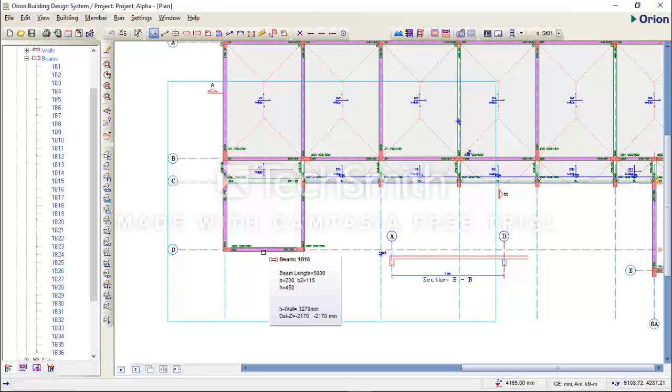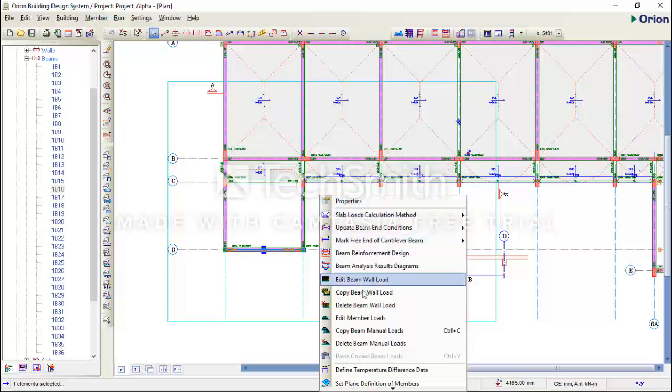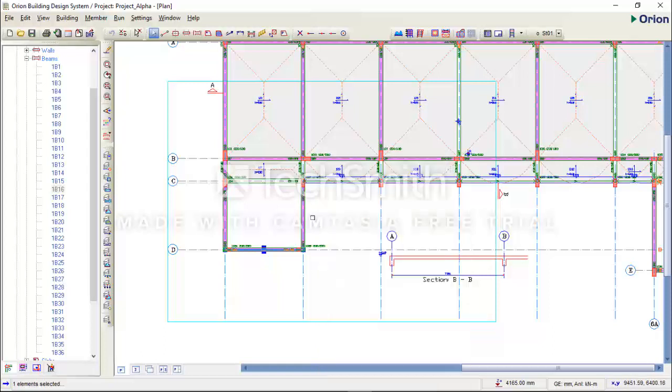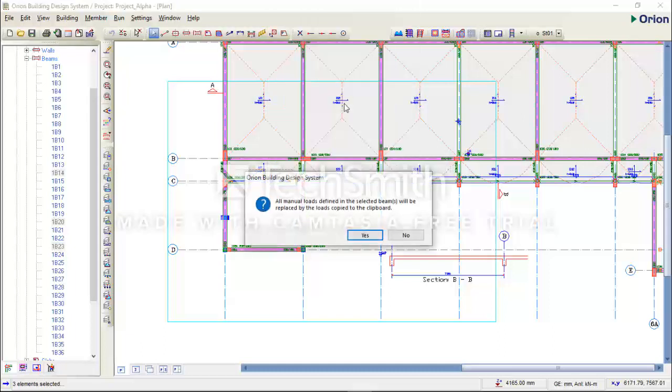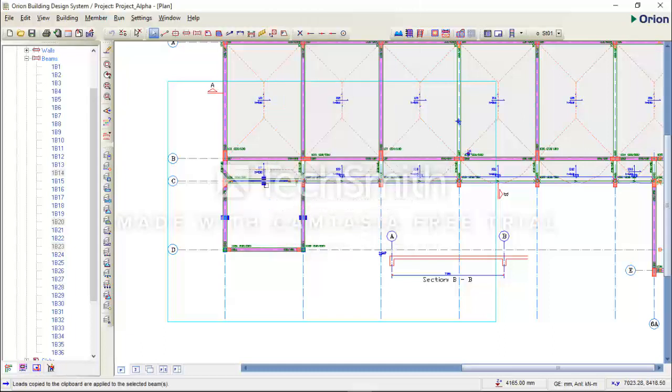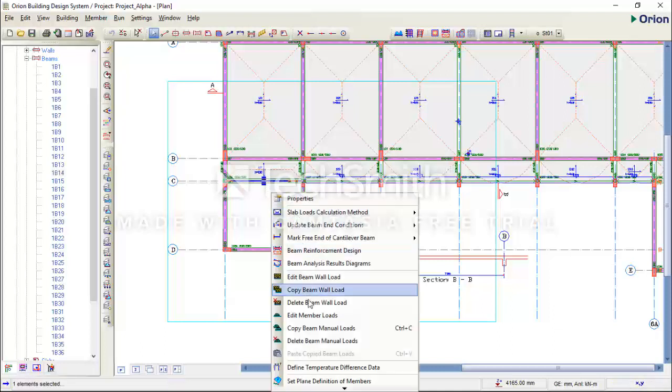Once I've specified this load, I do not need to repeat the same thing for the other 3 beams. After I specify the stair load on the beam, I can select this beam and copy the beam manual load, the load I just specified. Then I select the other 3 beams and paste the load on them, using paste copy beam load. If I paste it, the load will be on the beam.